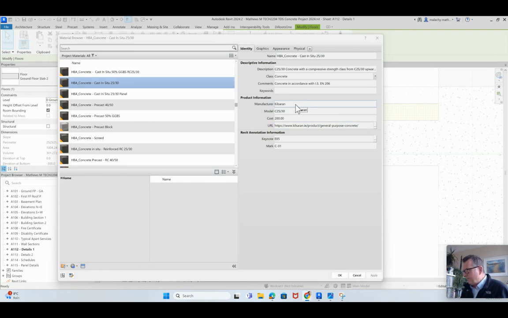Now this could easily be all the other concrete manufacturers that are out there. You don't have to specifically nominate Kilsaran, because then they become a nominated subcontractor, and that leads to all sorts of difficulties as well. But the general specification note, unless you're using NBS specification writer or something like that, this is a way around that. Now, what I want you to do is remember these parameters here.